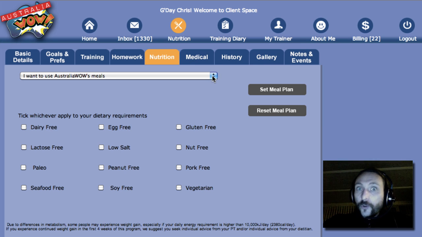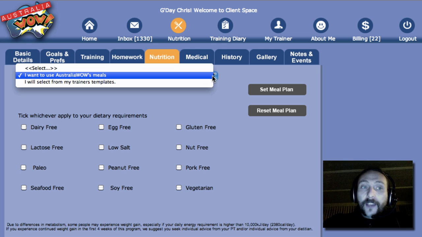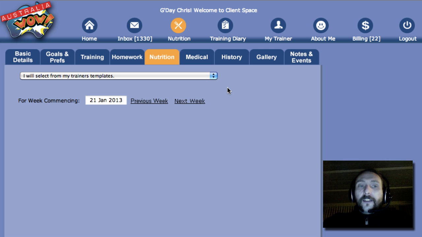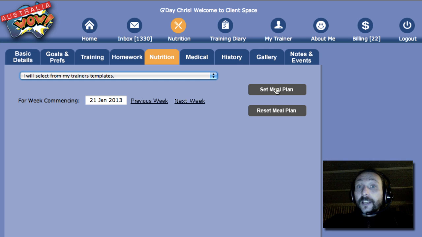So here's the thing. On the pull down box here, you'll see that they can either use ours or they can use the trainer's. So let's go ahead and use the trainer's. This is the client doing it. So they go, okay, well, what's the week commencing? And we say, well, it's the 21st of January. And they set meal plan.